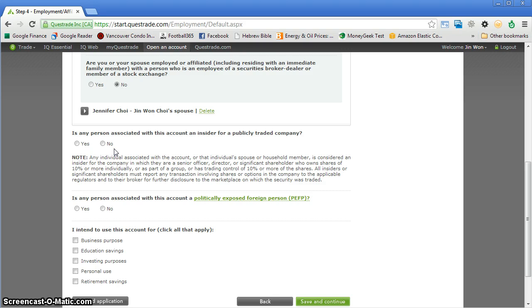But most people are not insiders, even if you work for a public company like RAM or Lululemon. You'd have to be pretty high up, say Chief Operating Officer or somewhere around that level. So again, you'll know whether you are one. So unless you're one of these special people, say no.